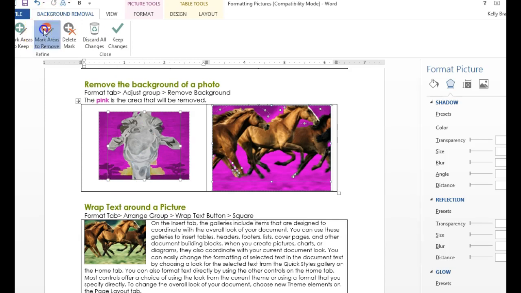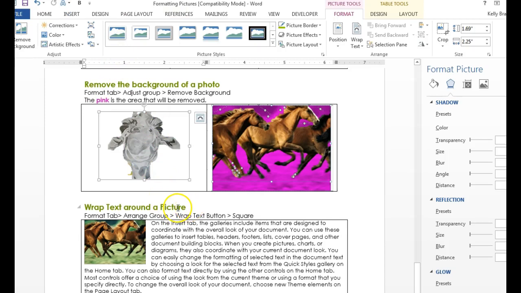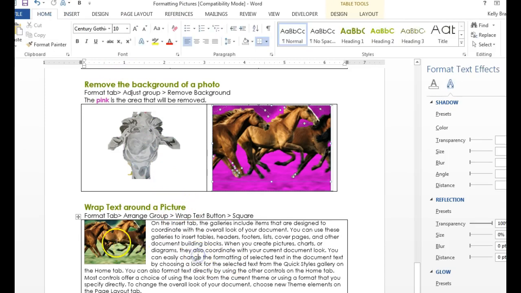So I'm going to say mark areas to remove. You can either click or you can draw lines. Whatever works to help you get rid of that area. And it looks like I've got it just how I need. And once you think you've done it, you just hit keep all changes. And it's now removed the background of that giraffe.